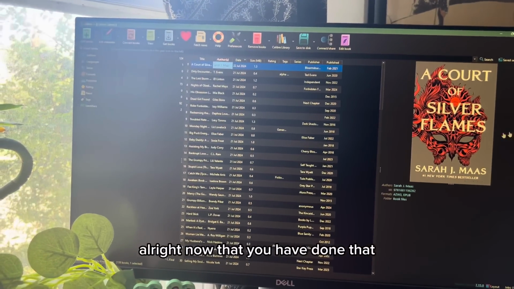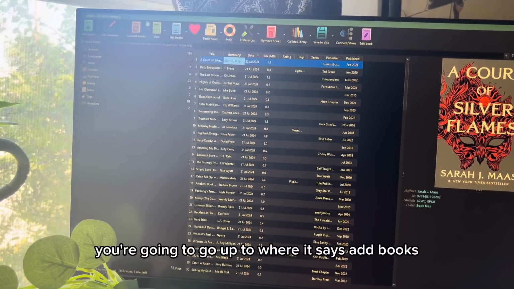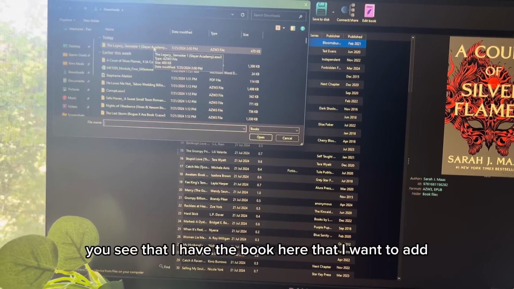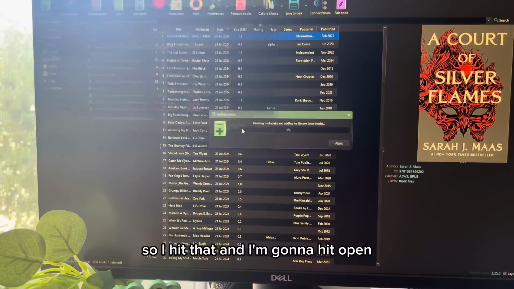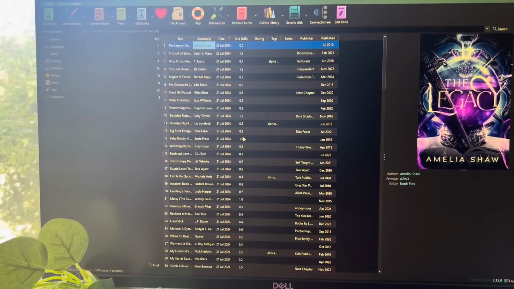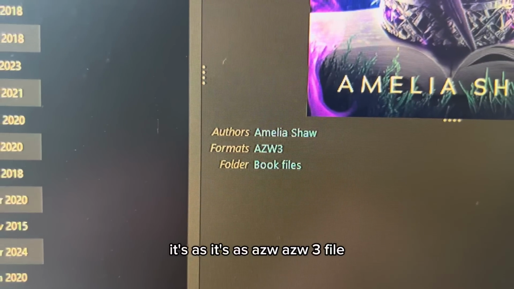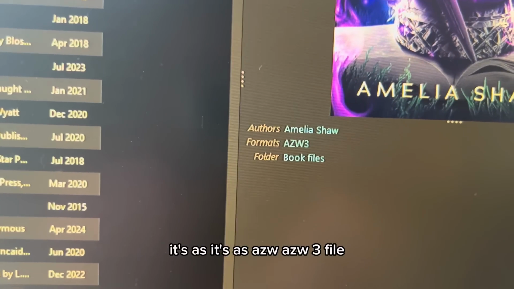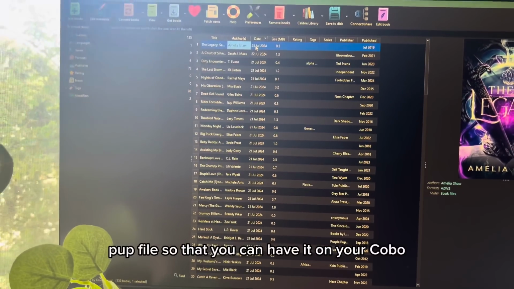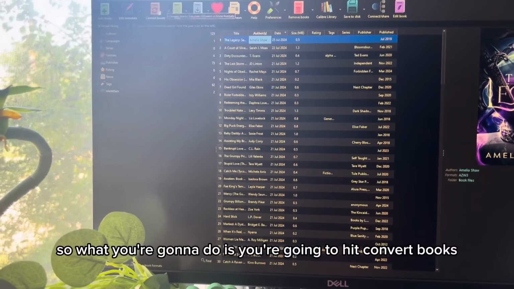All right, now that you have done that, you're going to want to go back to Calibre. Go up to where it says add books. You see that I have the book here that I want to add, so I hit that and hit open, and it takes you into the book here. Now you have to convert this book, because as you see, it's an AZW3 file. You want to convert it to an EPUB file so that you can have it on your Kobo.